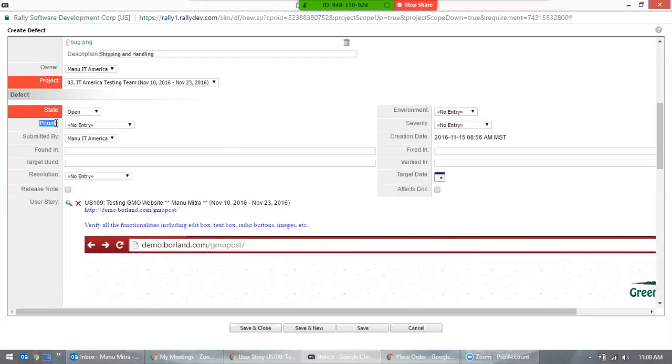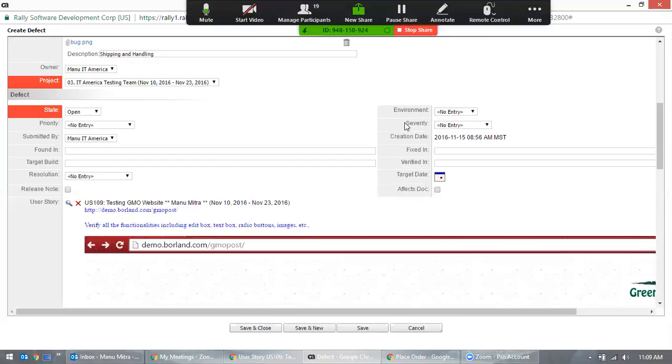Then you come to the priority. We have two things: priority and severity. Severity defines what is the impact of the bug. That means because of that bug, what's happening? How many systems are breaking down? What application is breaking down? How many test cases are you not able to execute? That is the impact. That's called severity, and it is more related to the tester's point of view.